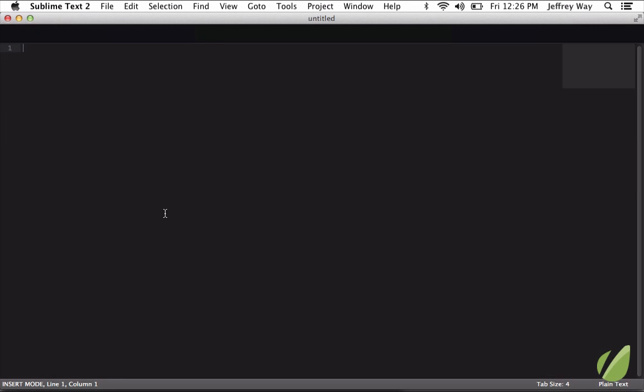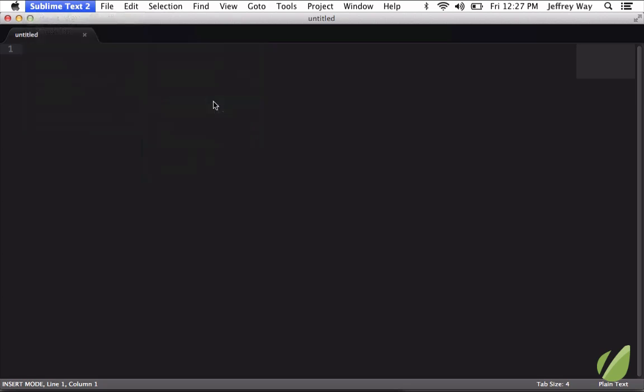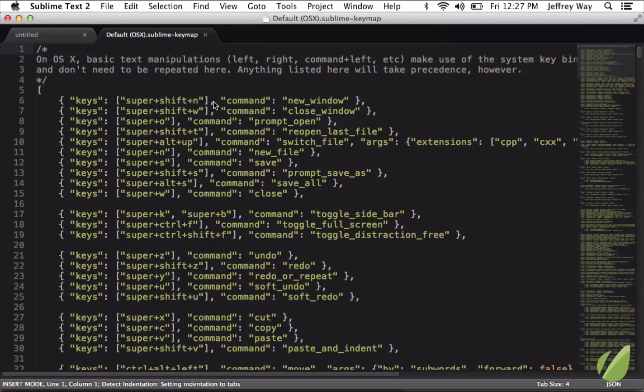One of my favorite aspects of Sublime Text 2 is how just about everything can be modified to your preferences. I'll give you an example. If I go to Sublime, Preferences, Key Bindings, Default, every single keyboard shortcut is going to be defined in this file. And this means you have complete control over it.